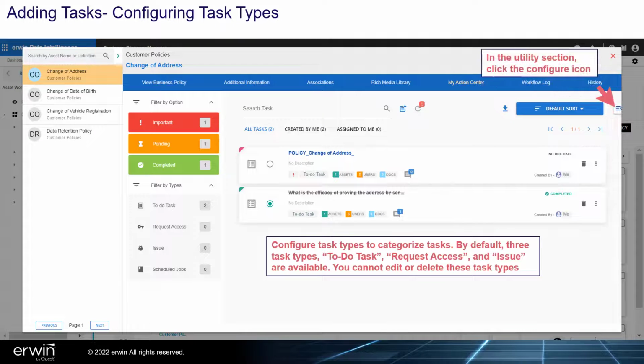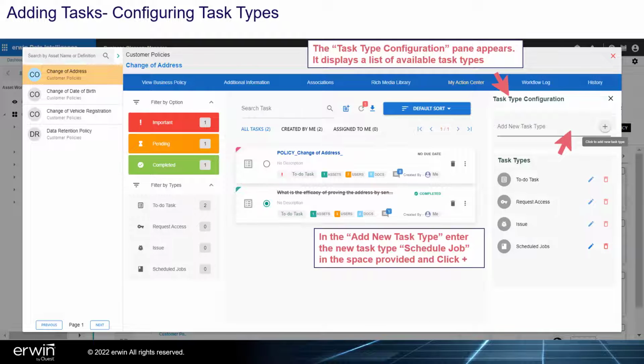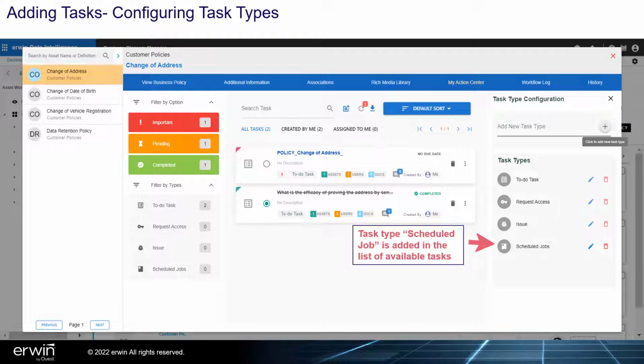In the Utilities section, click the Configure icon. The Task Type configuration pane appears. It displays a list of available task types. In the Add New Task Type, enter the new task type, Schedule Job, in the space provided and click plus. The task type Schedule Job is added in the list of available tasks. Use the Edit and Delete icons to manage task types.